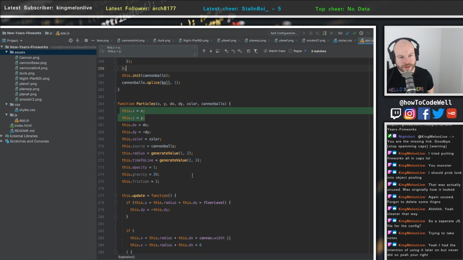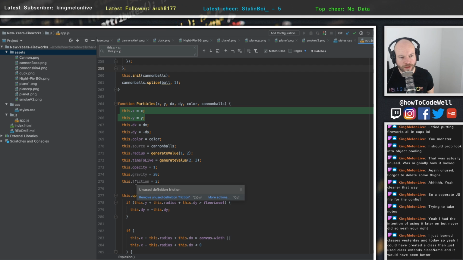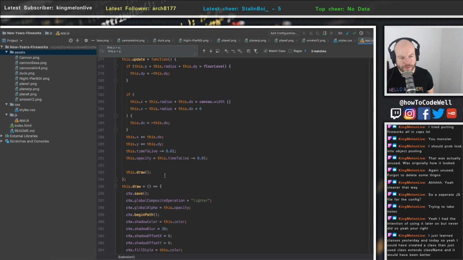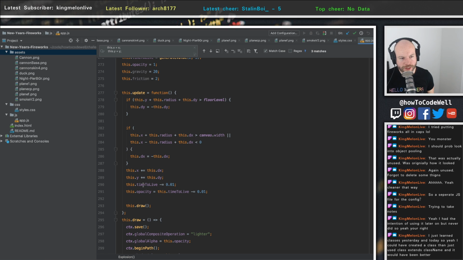Okay, for particles, there's quite a few things that are unused that my IDE is picking up. So that's something that I would look at as well. Cool, but there's a lot of mathematics going on here. Time to live, opacity. Cool.